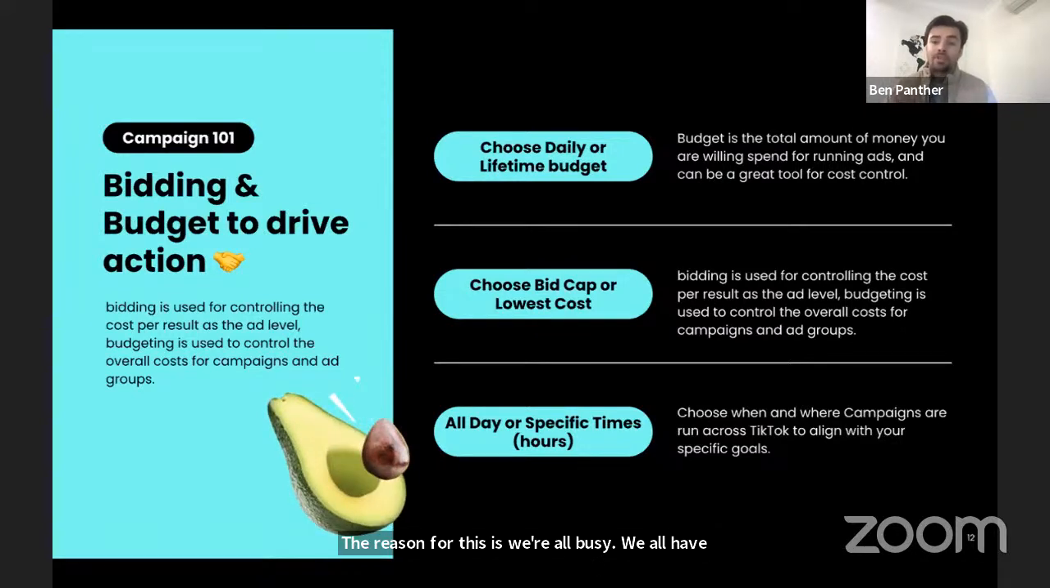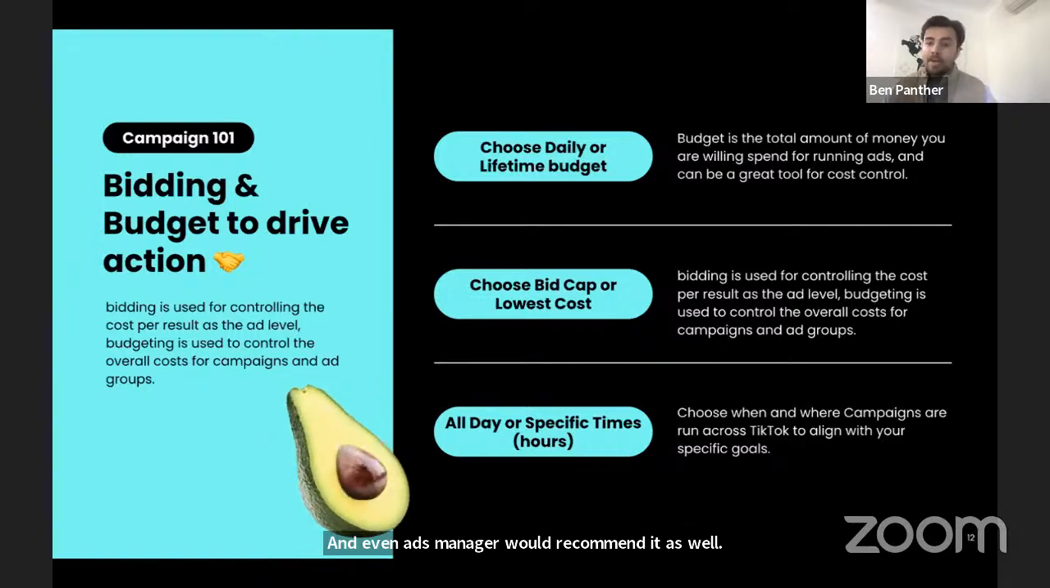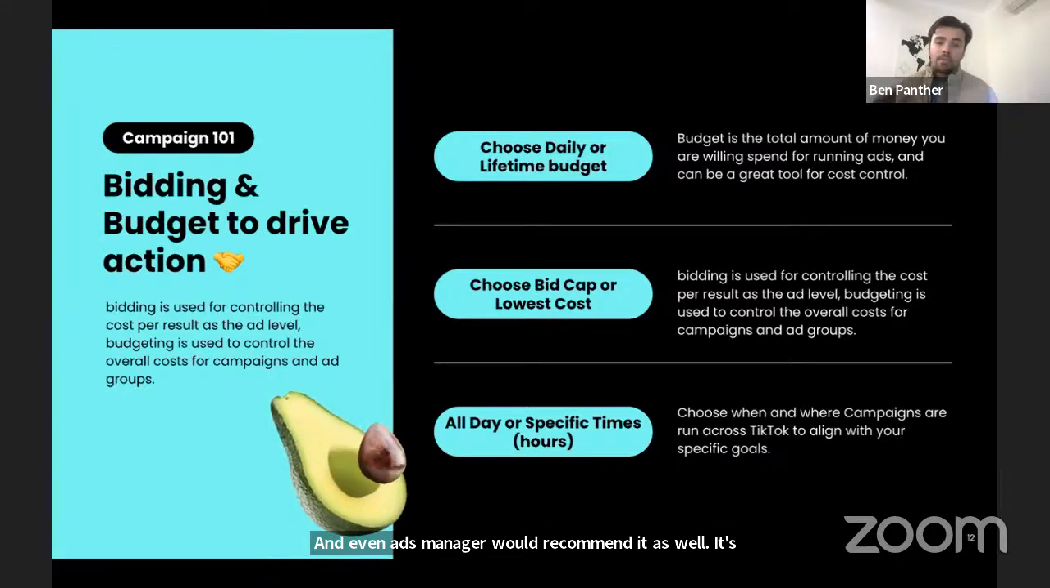So this would be called lowest cost bidding. What this means is TikTok is constantly bidding for the lowest cost result possible. It sounds really simple, and it is, and for that reason we'd always recommend it. Even Ads Manager would recommend it. It essentially allows you to give back to the system and say, hey, if I have a $50 campaign, I want to be able to bid $2 for this. It will always fight for the lowest price for that.